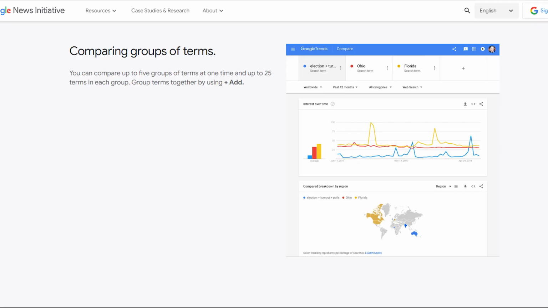Step 5. Use the Compare feature to compare the search volume of multiple keywords or phrases. If you want to compare the search volume of multiple keywords or phrases, click on the Compare button at the top of the page. This will allow you to enter up to 5 different keywords or phrases and compare their search volume over time. This can help you identify which keywords are more popular and which ones might be worth targeting in your content.